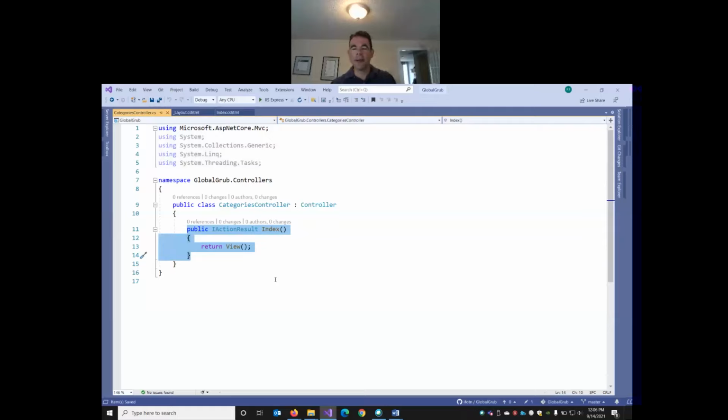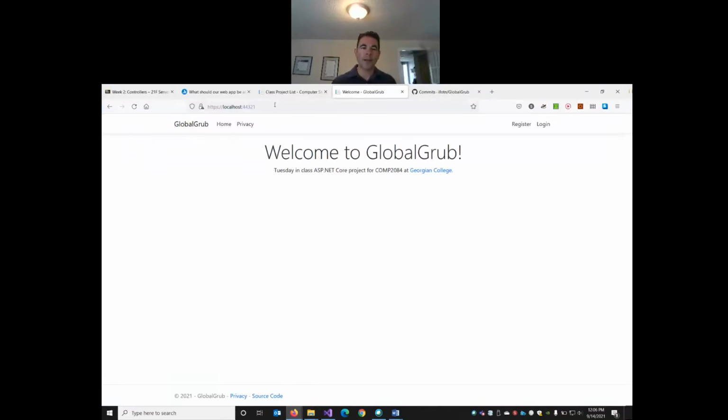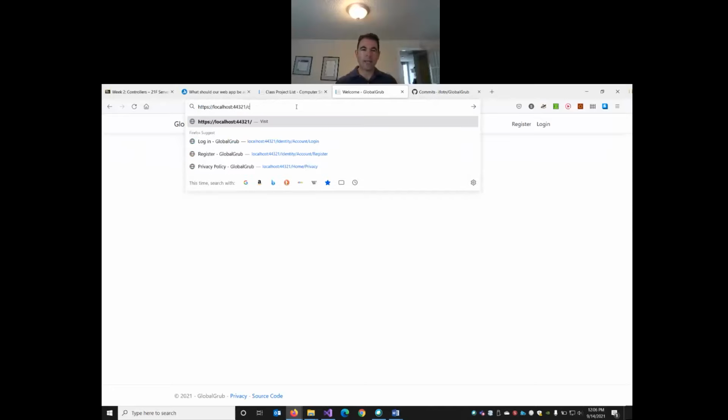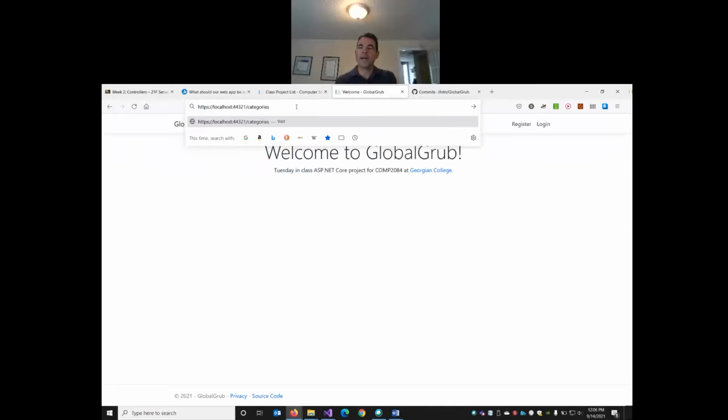So we could go back to our browser now and try and browse to the index method of our categories. So if I go back here, I could just append on to the end of my URL /categories. What's going to happen when I hit enter and go to load our categories index? What result do you expect? Okay, empty page, could we get an error? Error, why? It is going to be an error. What error is going to happen?